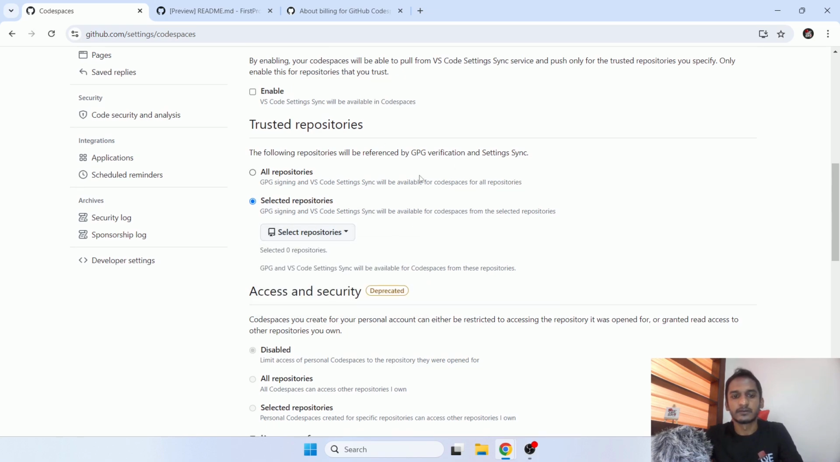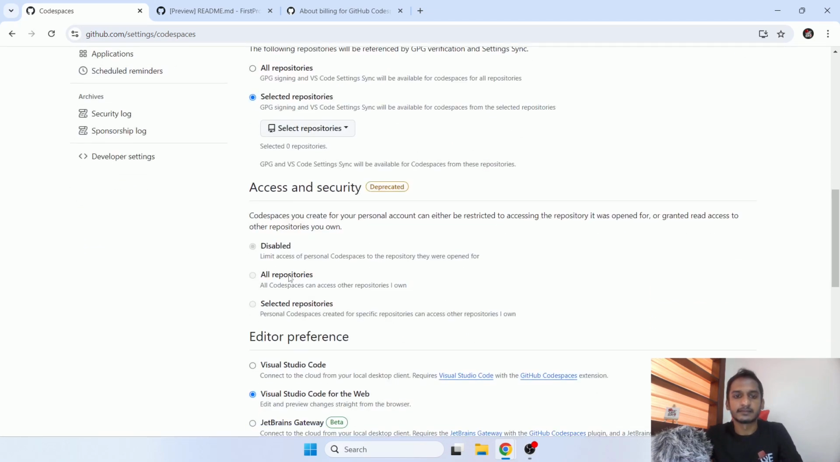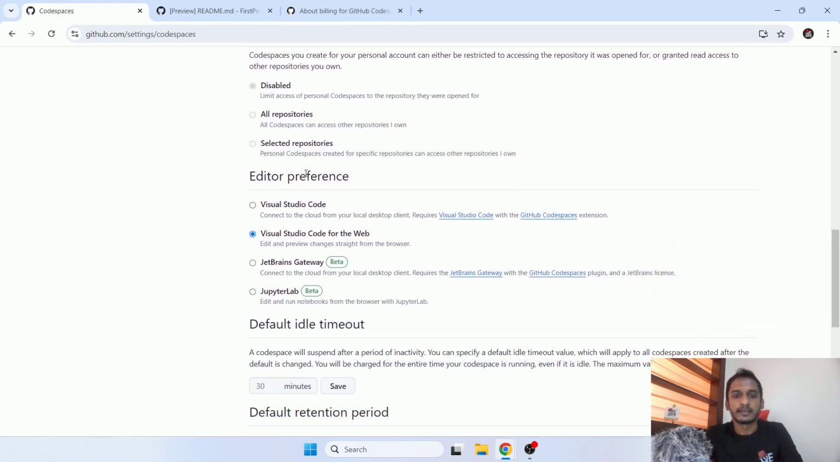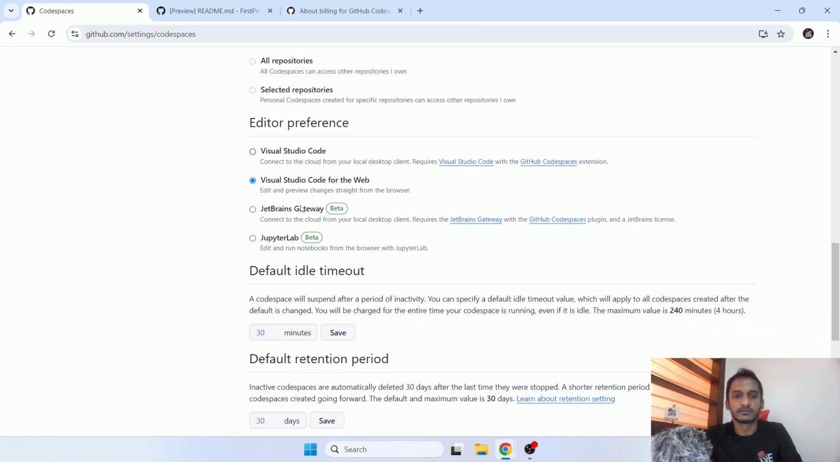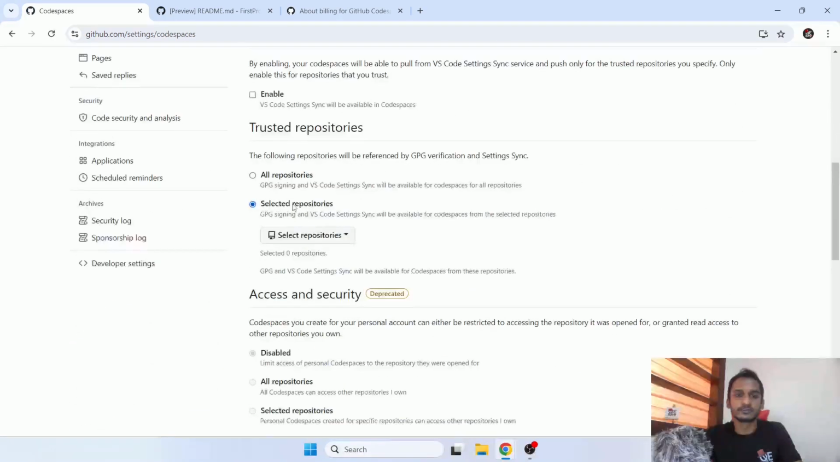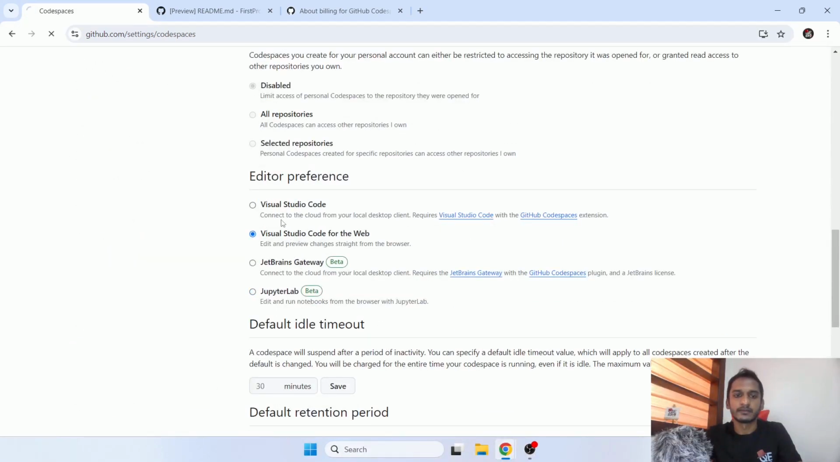Then the access and security part is now deprecated. Then editor preferences you can set for your online IDE, Visual Studio Code. Here the other options are there. So every time I will now open Visual Studio Code for the web, or else you can switch between these other options available, but those are still beta options.